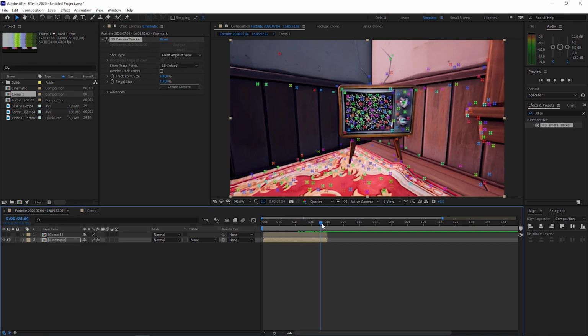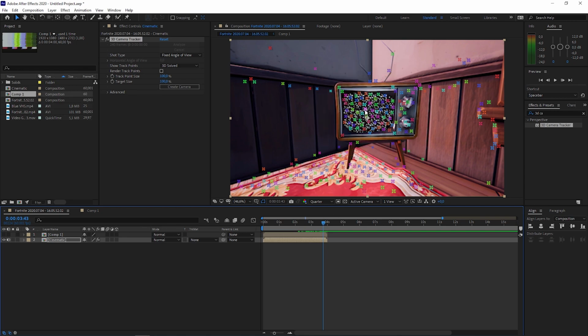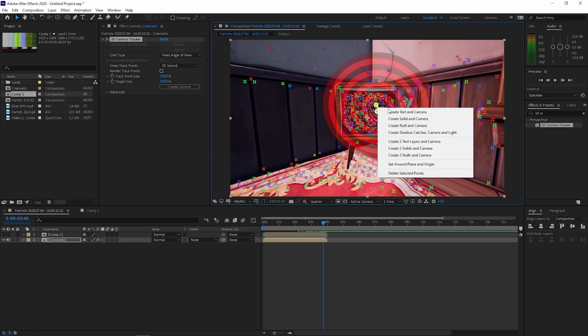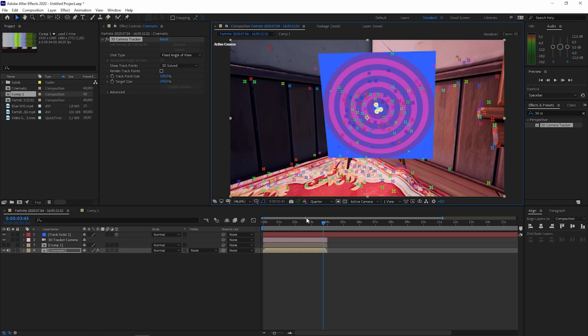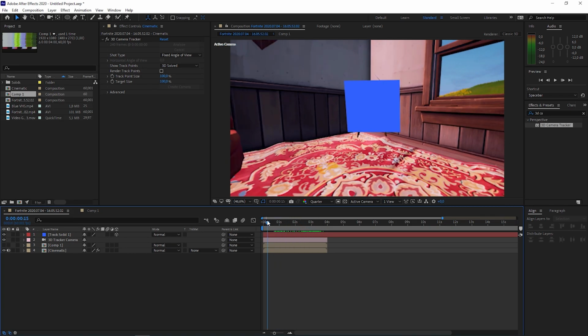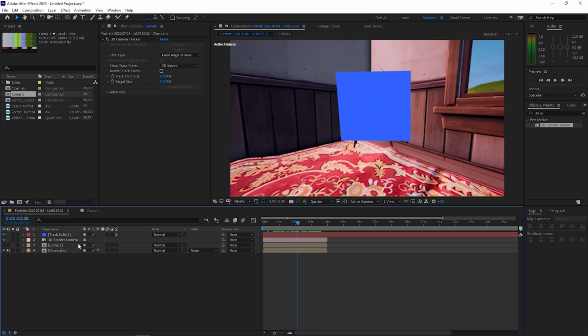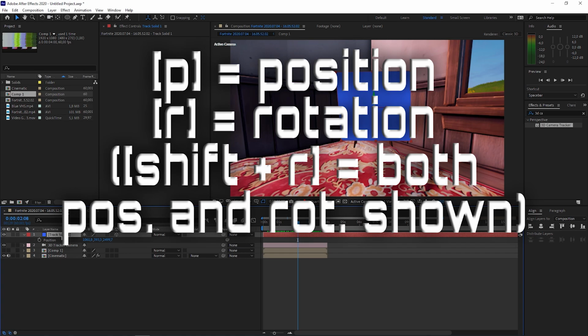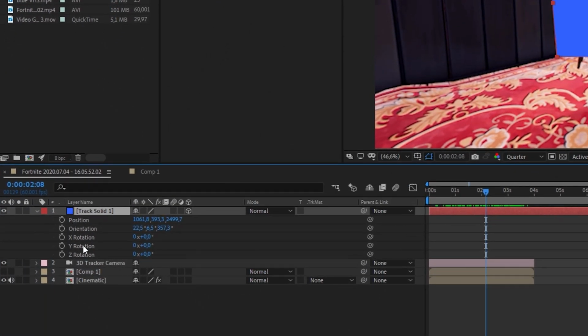Then you will be able to see these tracking points, and you want to choose one that looks good. This one looks pretty good because the target is right on the TV. Then right click and choose create solid in camera. Now you'll see you'll have this solid tracked 2D position of the TV screen. Then go to the solid and press P and also Shift R. So you'll have the position and the rotation or orientation of this clip.